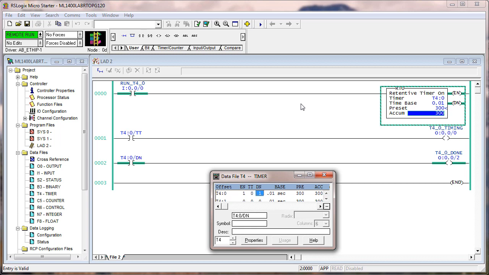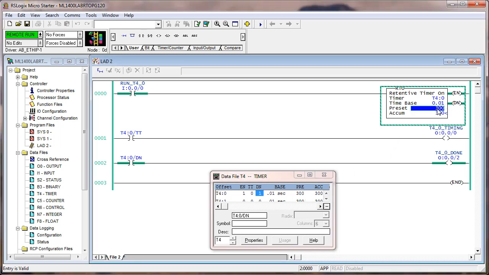Now, this was tricky. I had you increase the preset to 1,000. Actually, I had you do that at the beginning of this lab. So I'm going to go set the preset. I can do it here or I can do it here. I'll click there. This is another thing to observe. It's done, right? And the preset and the accumulator are equal. I'm going to make that 1,000, hit enter. Now they're not equal. Does it start accumulating again? No. That's because when it's done, it's done.